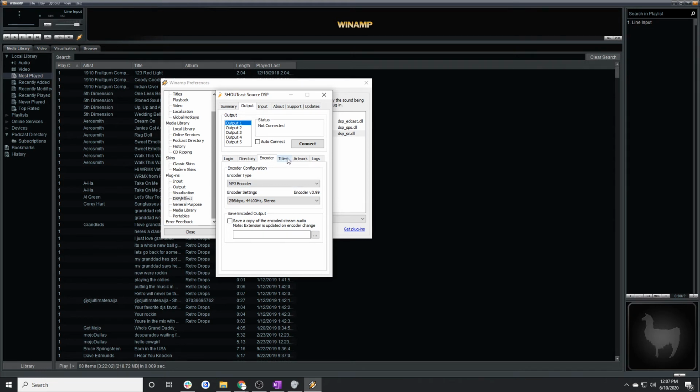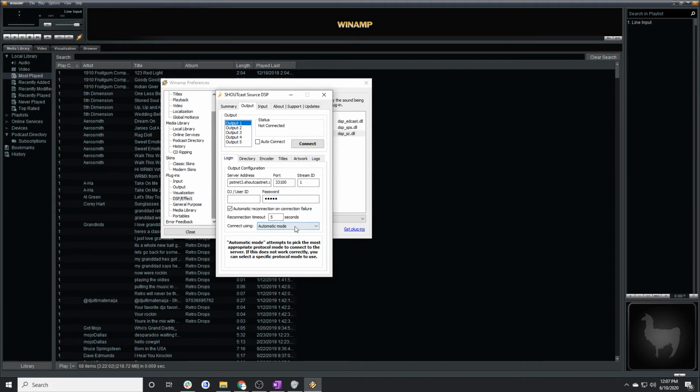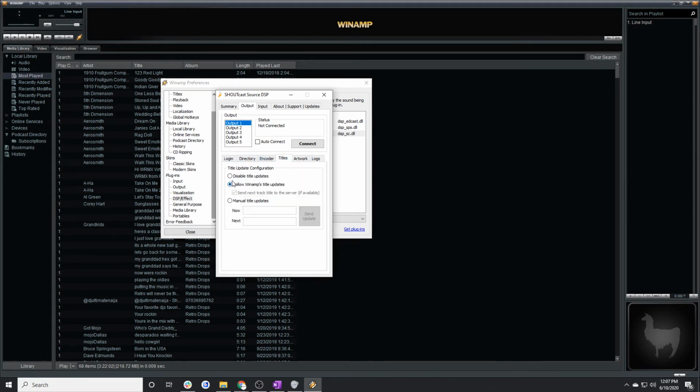And then the rest of them, the titles won't matter. Oh, let me go back here real quick. Login, I have automatic mode. I have an older Shoutcast server I'm connecting to, so I'm using the legacy server version. Titles, I don't care about titles. And artwork only works if it's version 2. And then logs: do you want to enable the logging? You can say, yeah, go ahead and log it, and that's up to you again.